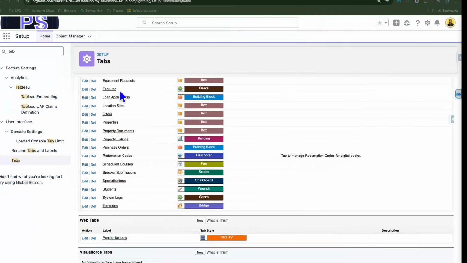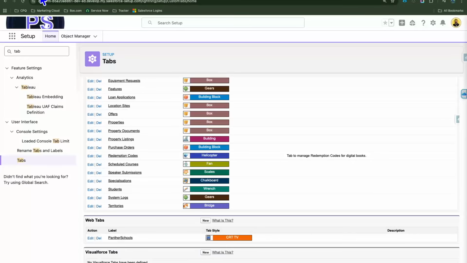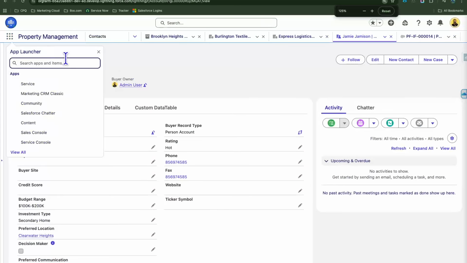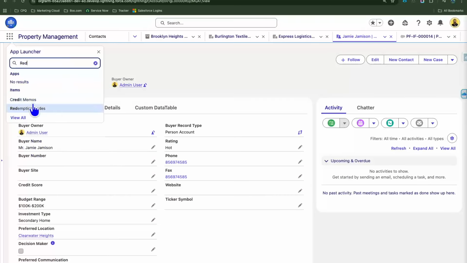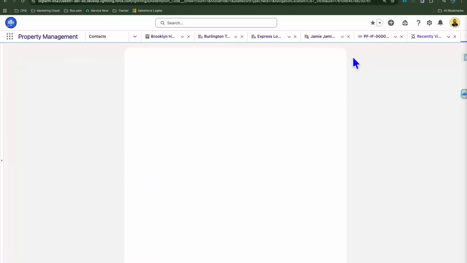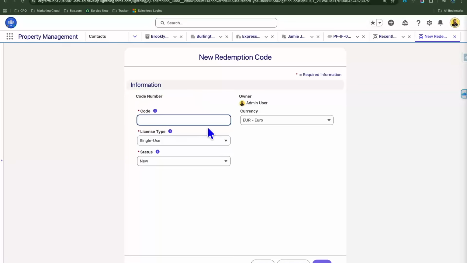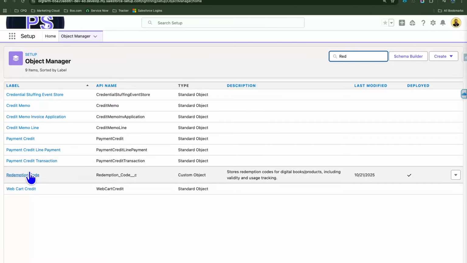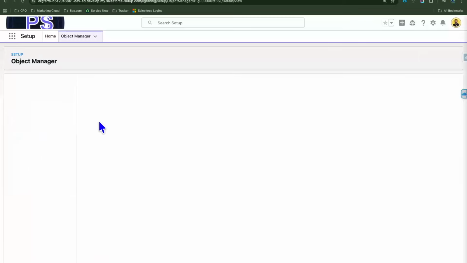Now if you go back to your Salesforce org and refresh this page, and we try to search for our custom tab that we have just created, which is redemption code, you will see here that we have got that permission set, and the custom object is here. If you click on new, you are able to see all the required fields, because the other fields, you can verify that the access to them should be there, but more likely the fields are not added in the page layout.